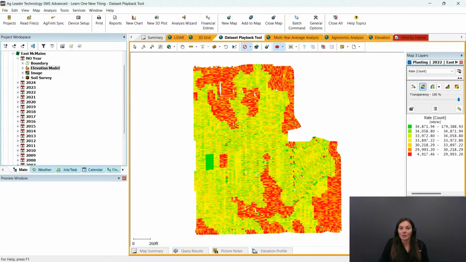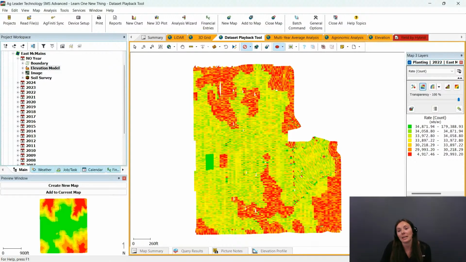The Dataset Playback tool allows you to view your data in real time as it was logged. I've created a map of 22 planting data for the East McMains field. With an SMS Advanced license, I can choose to use the Dataset Playback tool in the toolbar at the top of the mapping area. It'll open the Dataset Playback window where I can choose Play in the upper right-hand corner, and I can choose to increase my playback speed.